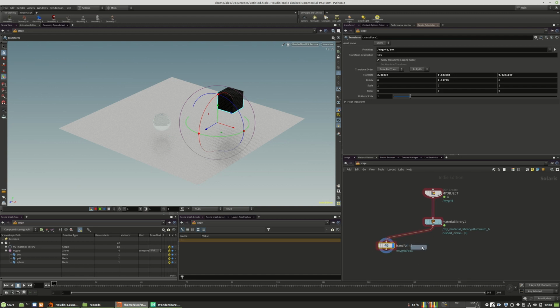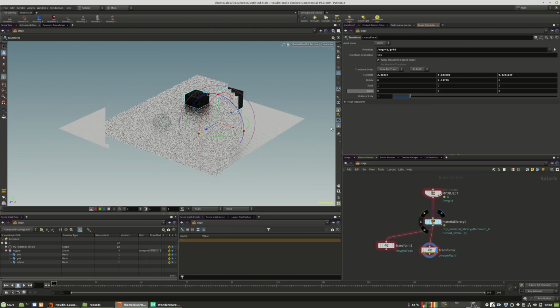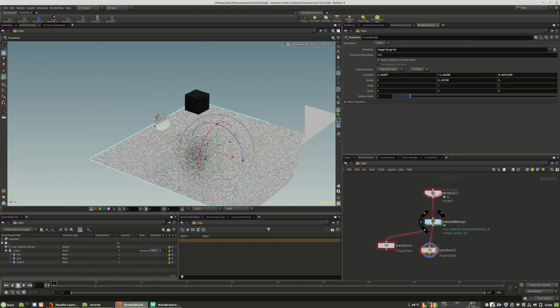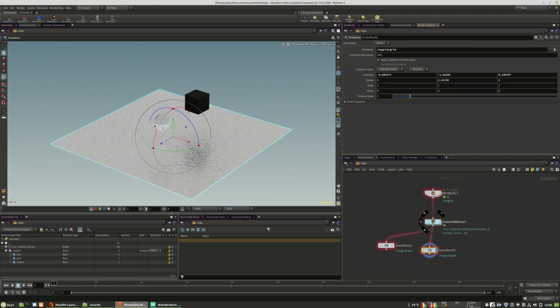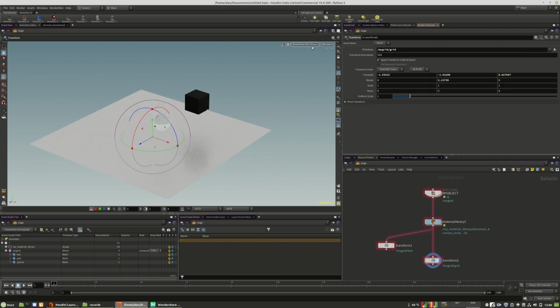But of course, you see we can now also move the grid, as you can see here. And this is really a great feature. And this is everything you need to know about the multi-geometry exports.